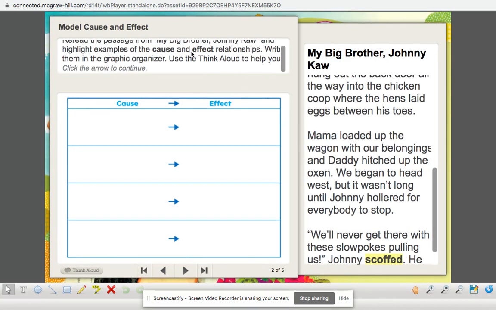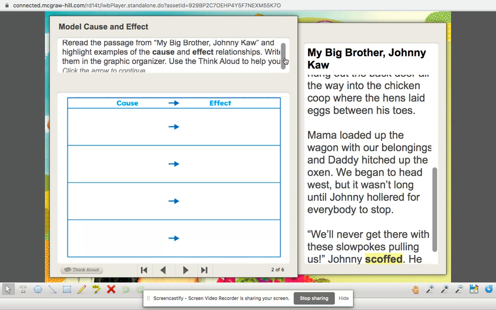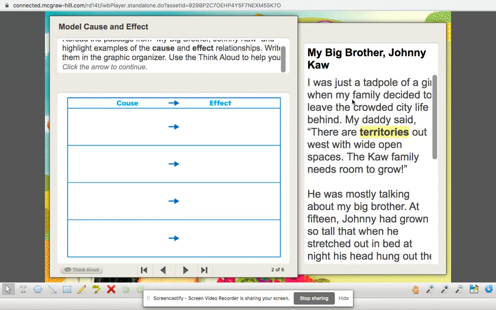All right, it says, reread the passage from My Big Brother Johnny Craw and highlight examples of the cause and effect relationships. Write them in the graphic organizer. Use the Think Aloud to help you. So it says, My Big Brother Johnny Craw. If I said Johnny Caw, I apologize. We're going to read this little section and we're going to see an example of a cause and effect.